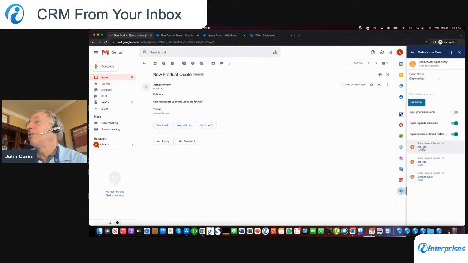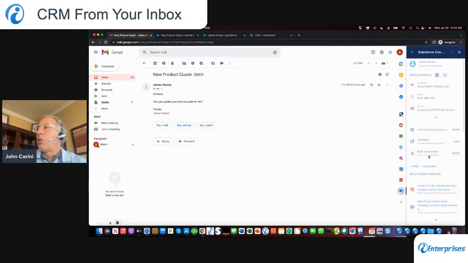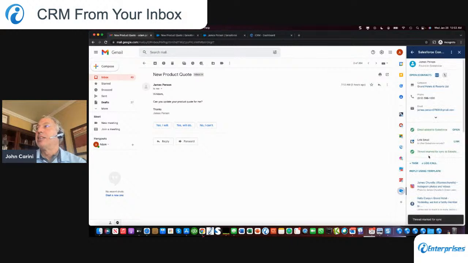So let's actually select an opportunity. So I'll link it to this big deal opportunity, and now you can see it saves this message against the big deal opportunity. Now I can open it again to prove it. But then there's one other function here, and this is the mark thread capability. So if you mark this thread, if I click mark, now any replies to this message will be automatically synced in the background. You can see it's marked, thread marked for sync. So you don't have to do anything for future replies to log this message in Salesforce.